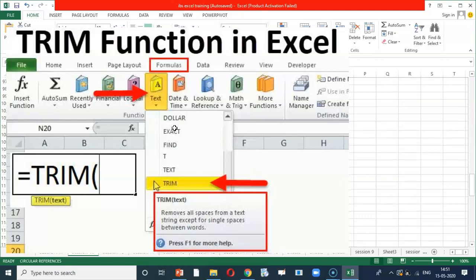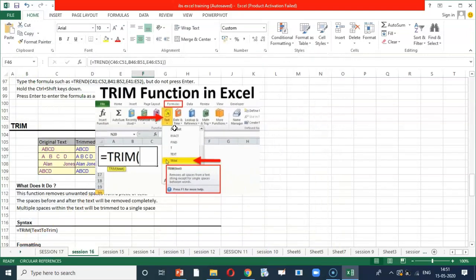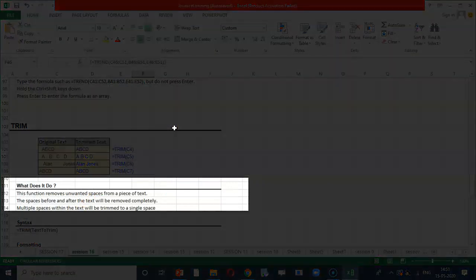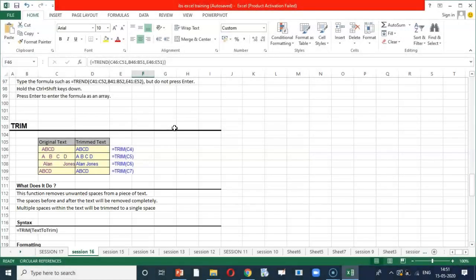Let us move to the next Excel function, that is trim. This function removes unwanted space from a piece of text. Also, the space before and after the text will be completely removed, and any multiple space within the text will be trimmed to a single space. Look at the given example.